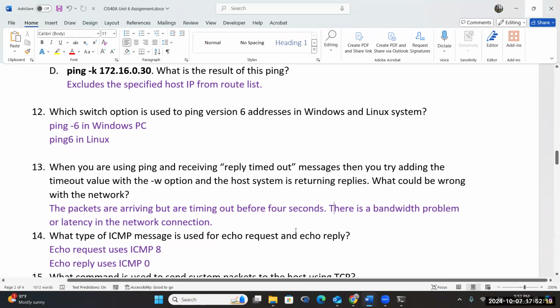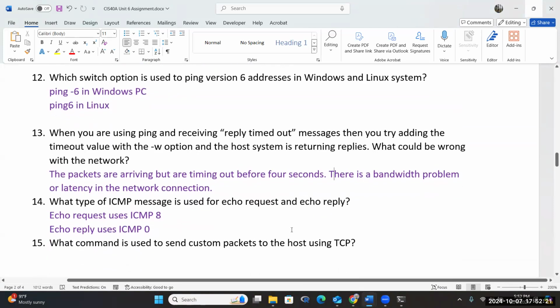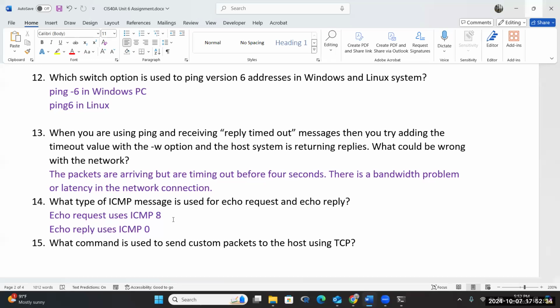You can do an echo request. The numerical value is 8. This is considered a request value. So when you see ICMP with that value, that means it's a request. And then the echo reply uses the value 0. That indicates that it is a response or reply.